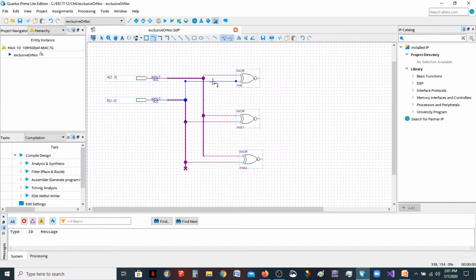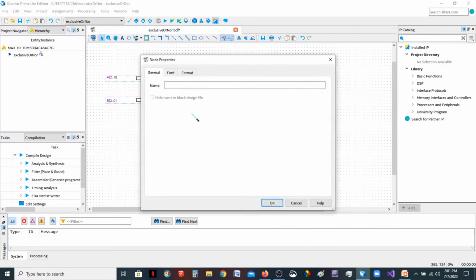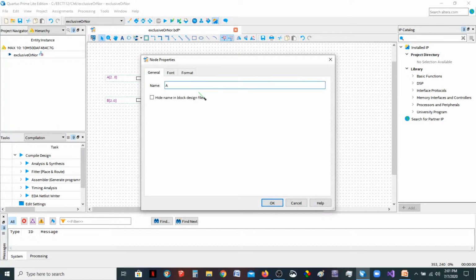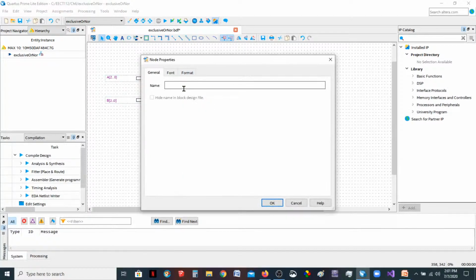Now, I have to name each one of these individually. I'm going to go back and hit my pointer tool here because I want to select this, double-click it, or right-click it. Now, this one is A sub 0. And you have to use these brackets. I'm going to click the next one. Properties. A sub 0. Oh, that's not right. A sub 1. That's the next one. And then finally, properties. A sub 2. Okay.